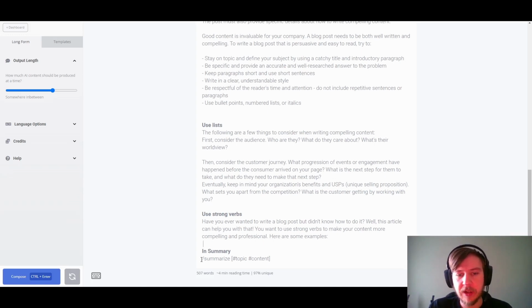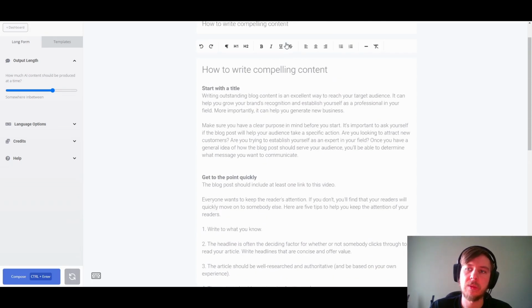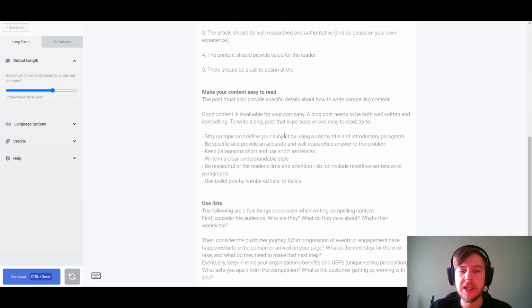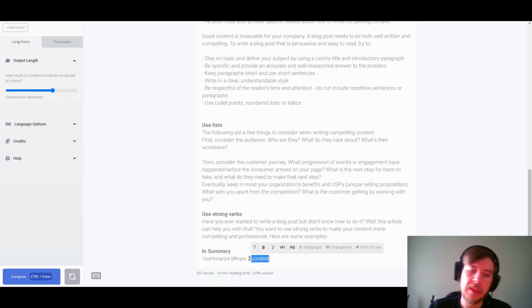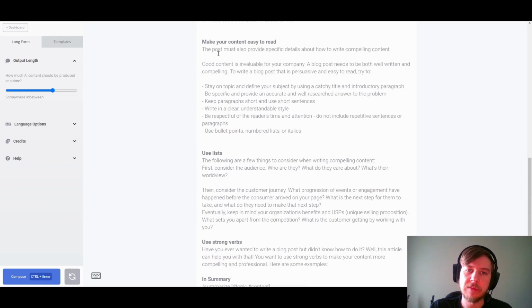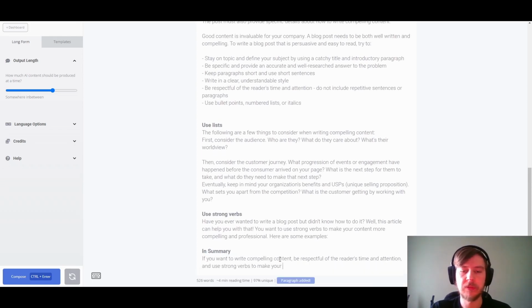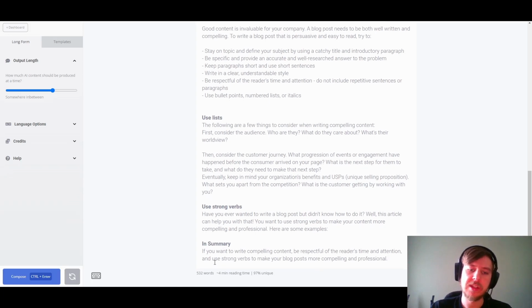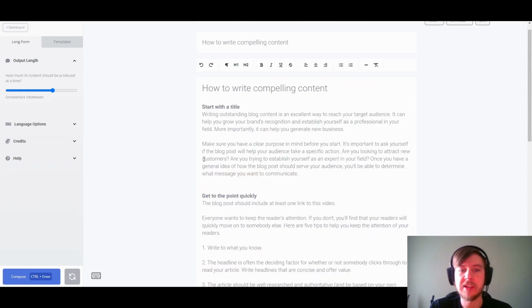And finally, we have our summary command down here, or summarize, which will use the topic, which is what we've got in the top here, just as a reminder, as well as the content variable down here. Now the content variable uses all content above the line that we're about to run. It allows us to really get a good summary or content generation out. So you can see here, in summary, if you want to write compelling content, be respectful of the reader's time and attention, and use strong verbs to make your blog post more compelling and professional. Now, what's interesting about that last command is the fact that it used all of this content to come up with that summary, which again, is a powerful concept with blueprints.